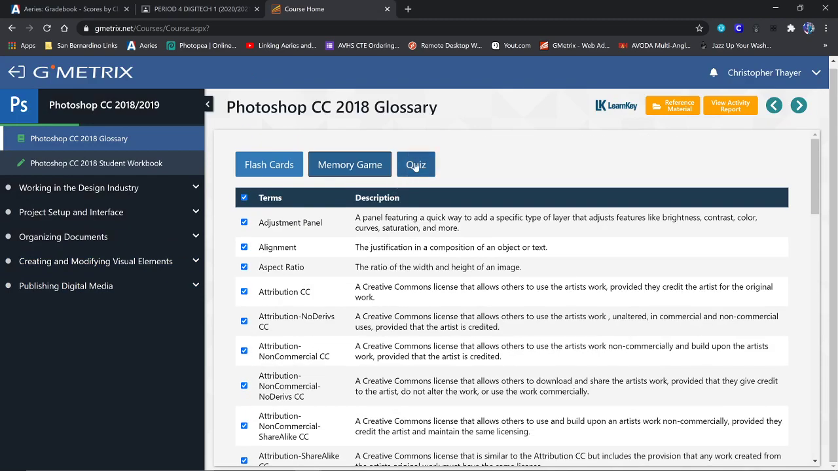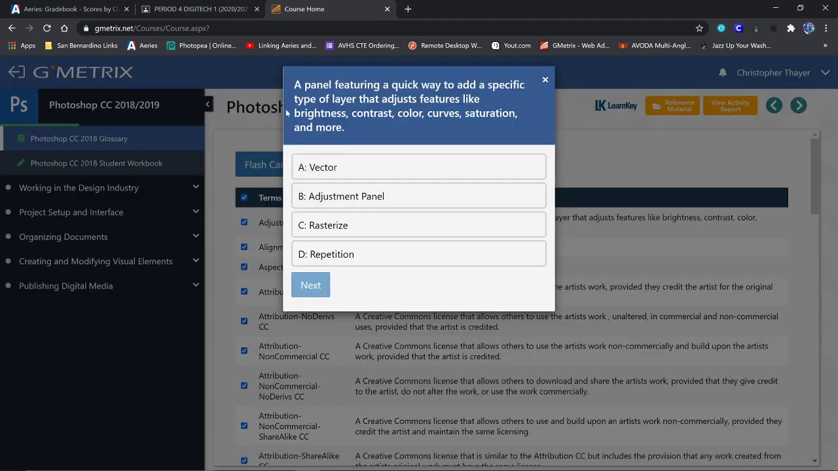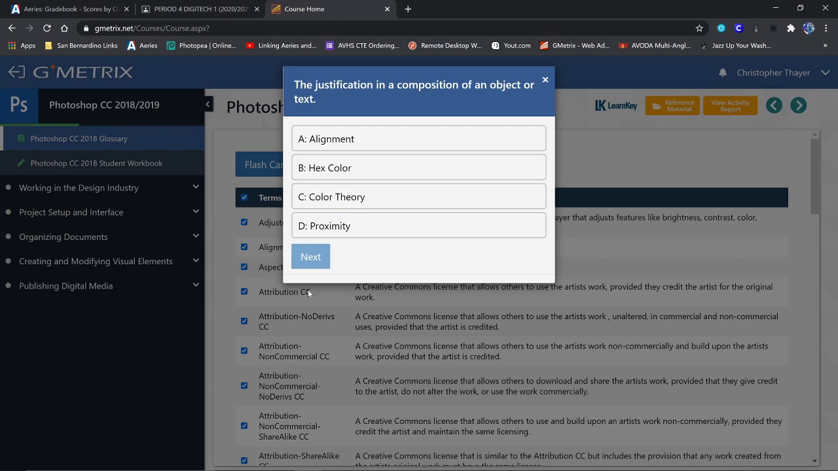Now, the other thing you're going to do is do the quiz. Okay, a panel featuring a quick way to add a specific type of layer that adjusts features like brightness, contrast, color. Okay, it's not a vector, that's a type of file. Adjustment panel is a panel. Rasterize is an action. Repetition is an idea. So your only option is adjustment panel. Okay, then we go to the next one.